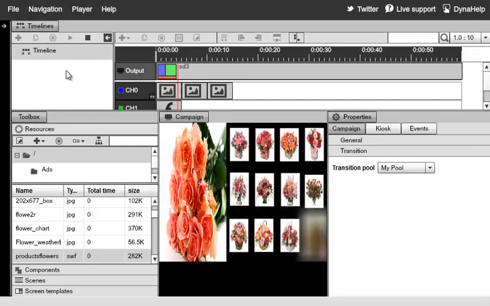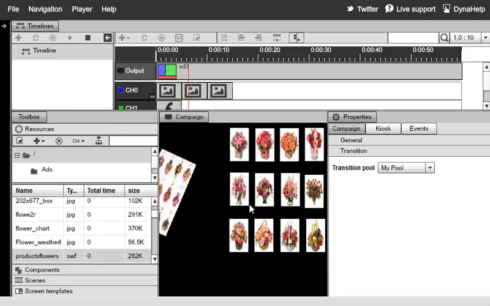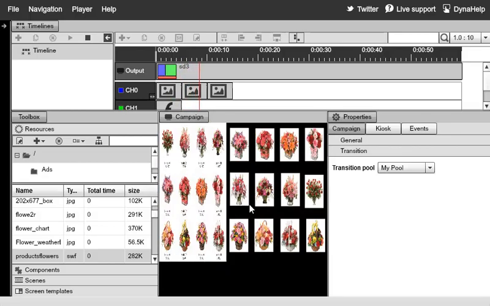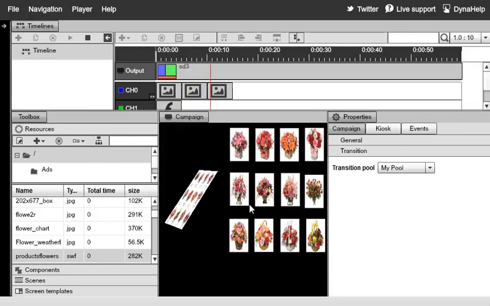You see right here where you can see the content underneath. That's because clipping has been removed.